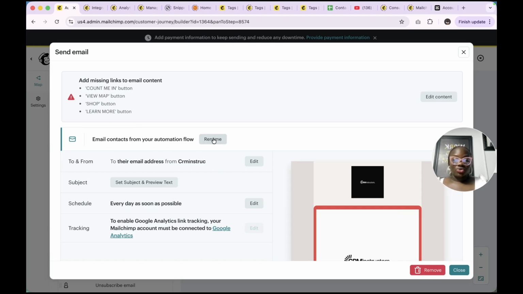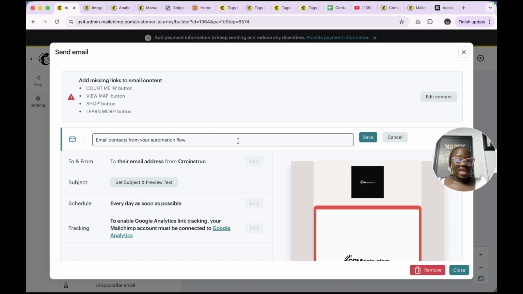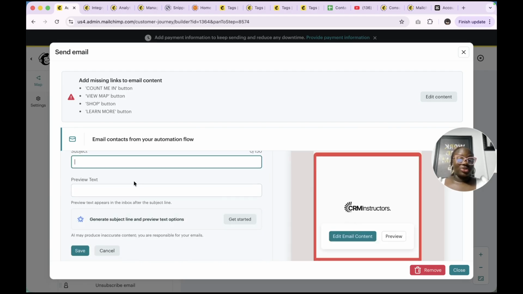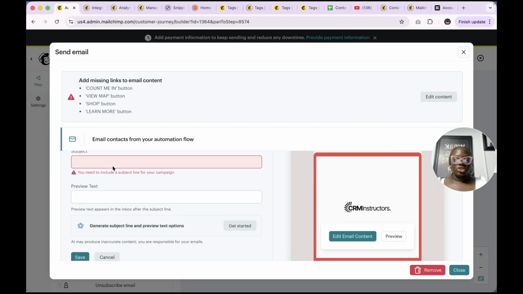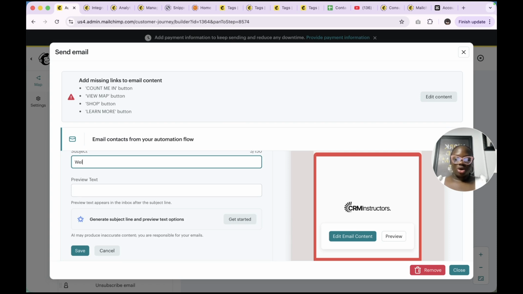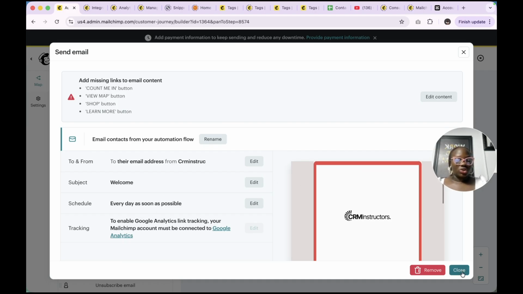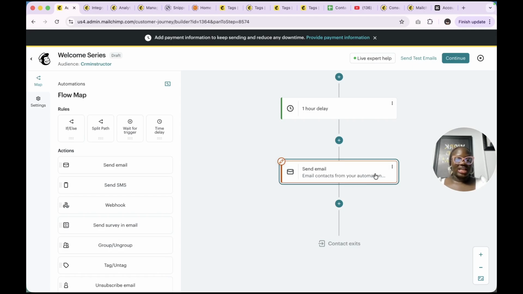So you can decide to rename this particular step if you want. Just name it whatever it is you want. You can also decide to add in the subject line, and you can add in the preview text if you want. When you're done, you click on save. So let me just add in welcome. And when you're done, you click on save, and that is going to save your subject line and your preview text. So when you are done, you click on close, and when you click on close, that has been added.